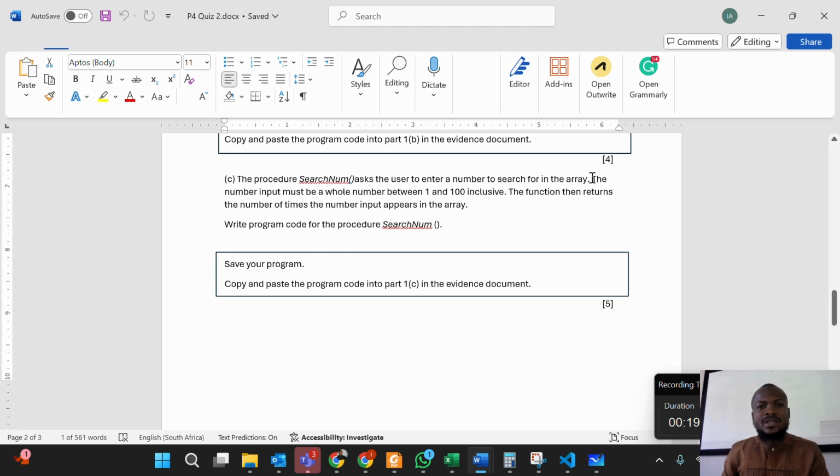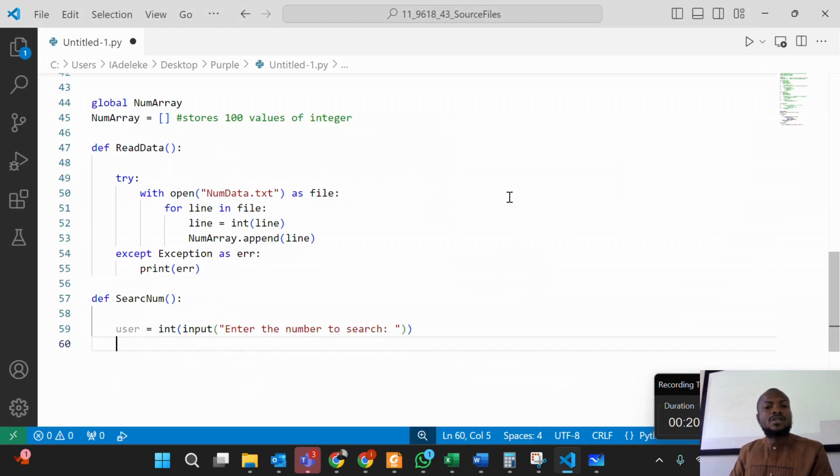The next question says the number must be a whole number between 1 and 100. That means the person must give us a number between 1 and 100. So we must validate, right? We must check if the input is between 1 and 100. Then we say if 1 is less than or equal to user, less than or equal to 100.